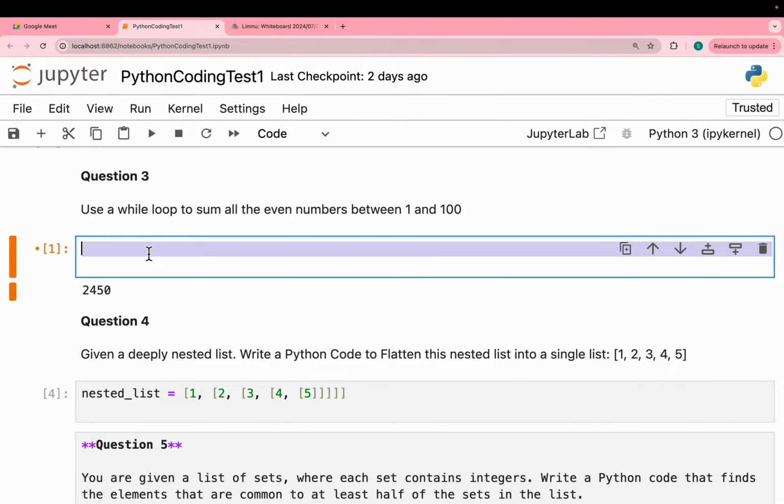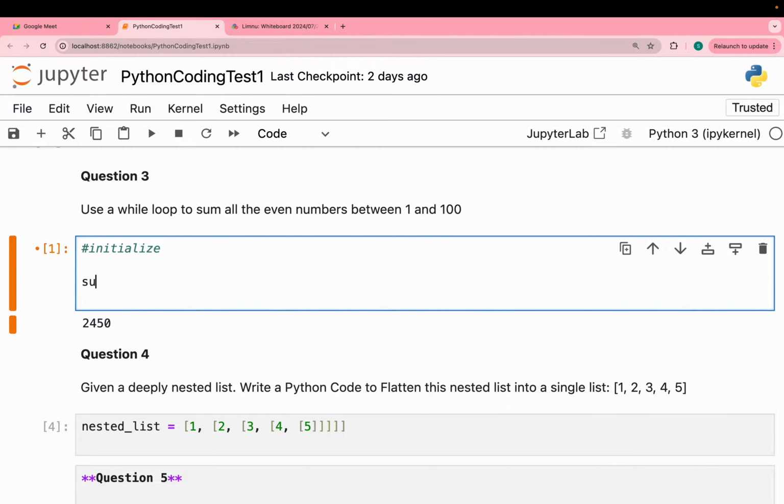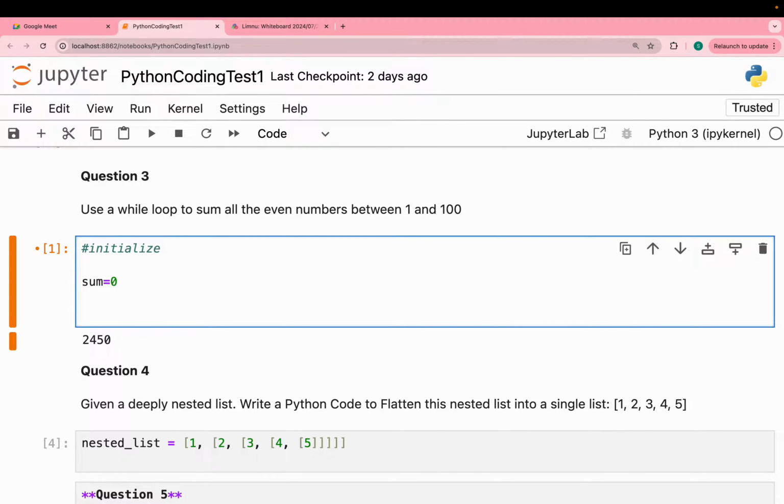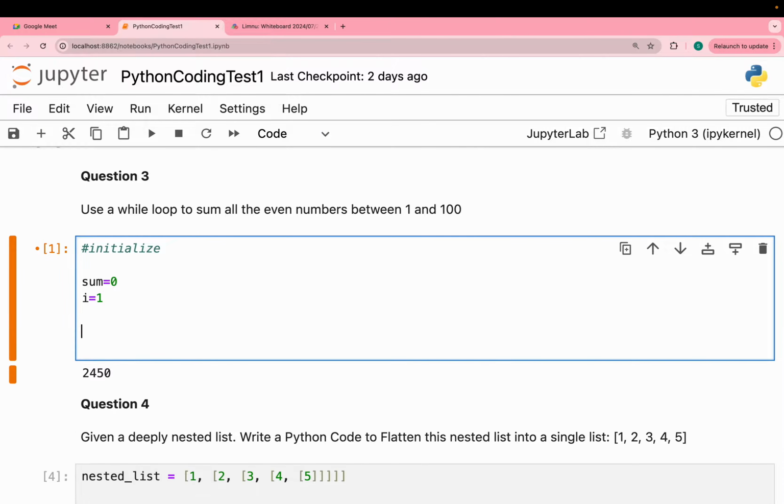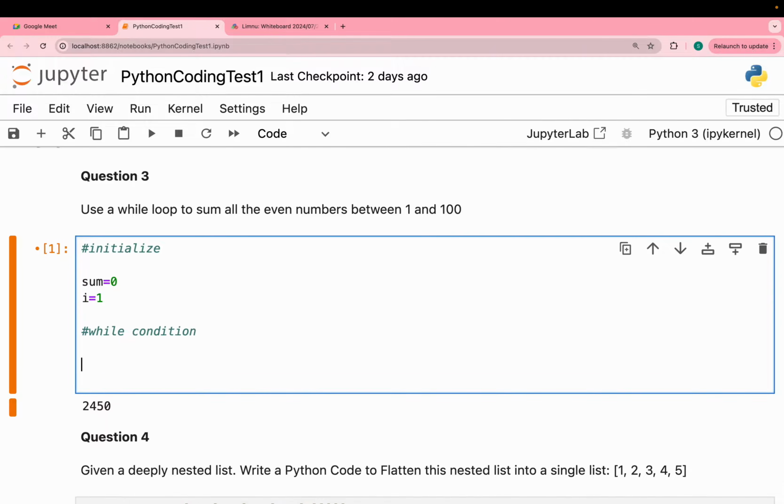So what we do, first of all, we need to initialize. We need to have a sum which has to be equal to 0, and we need to have an i which has to be equal to 1. After this, we'll put the while loop, the while condition. So what is this? While i is less than 100.